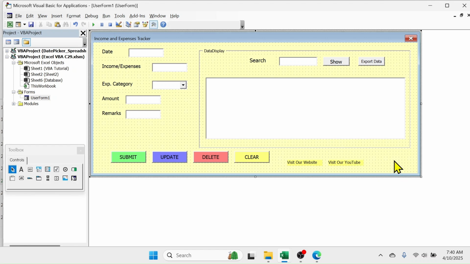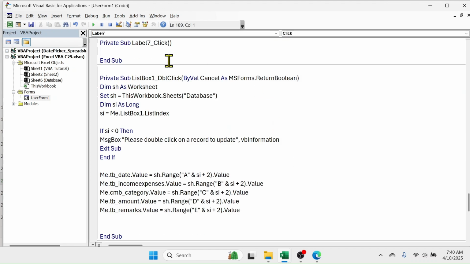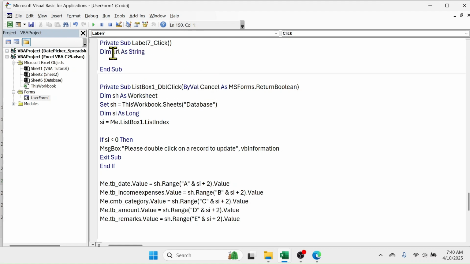Now to launch the website, when the user clicks on this label, we have to do here the coding. For that, double click on this label. This will open the label click sub procedure. Now you have to define the variable, that is dim url as string. Press enter, then set up the value for this URL variable.